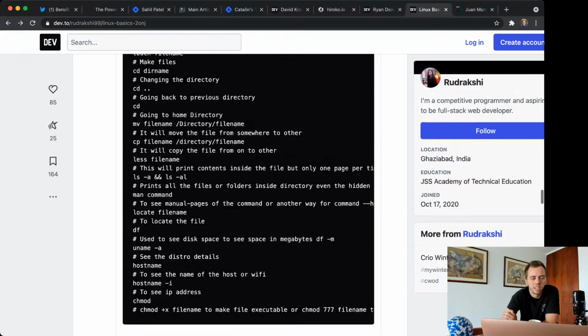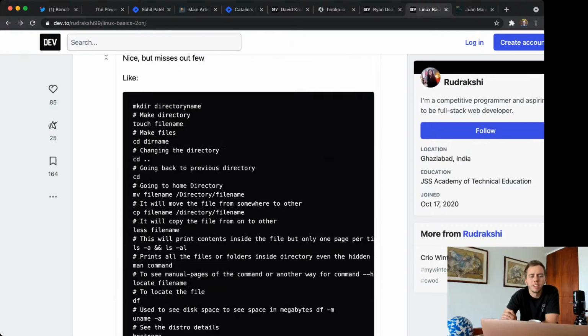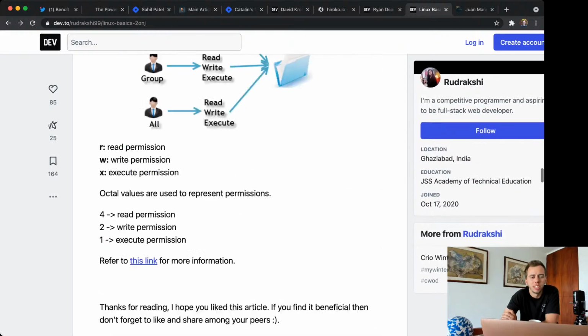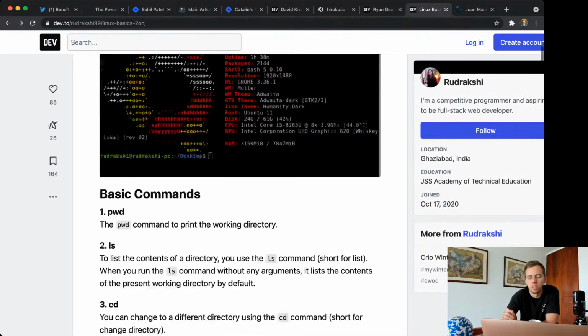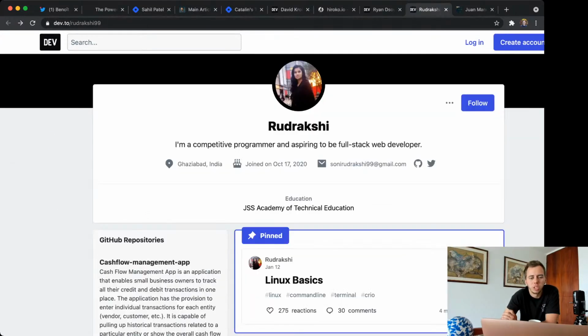And it looks like some comments too. And this is great. People come in and they're like, hey, here's even more commands to update the article and make it even better. That's everyone collaborating with each other, and that's awesome. So this is the blog here, and I'll have the link in the YouTube description.